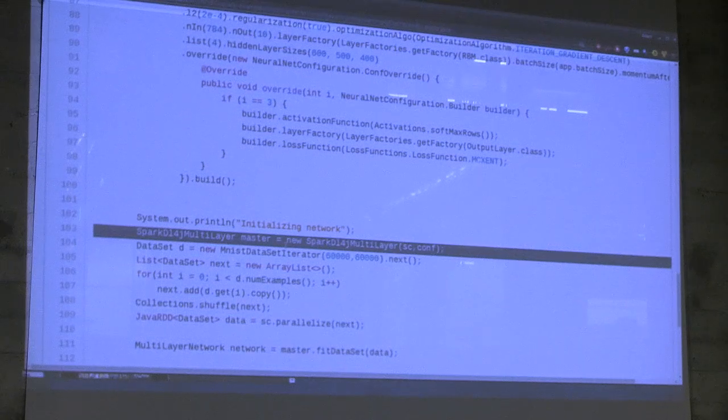The Spark context is your drop-in point into Spark. So you specify your master, or you run it locally. You create your Spark context. You give that then to the Spark DL4j multilayer. In this case, I'm setting up the network.